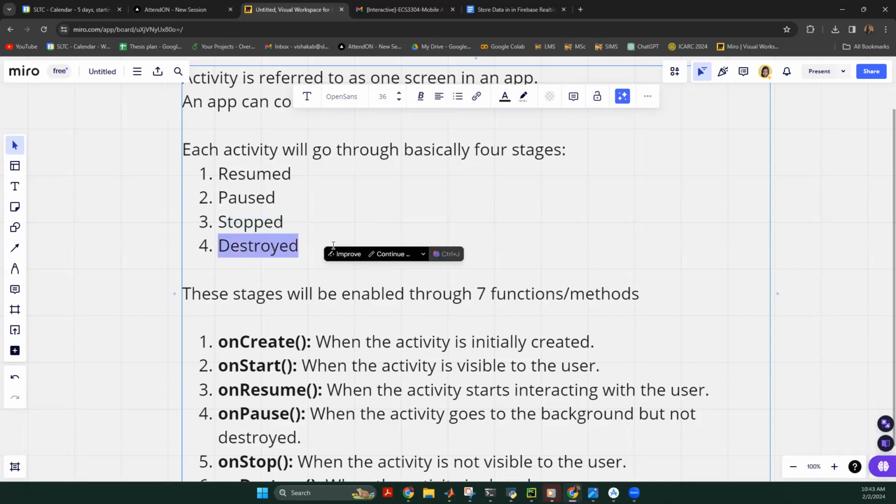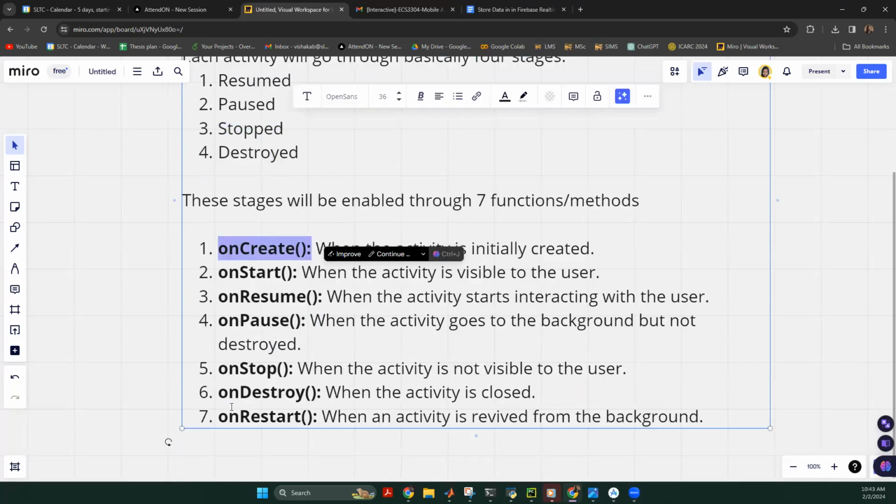So destroy means you're closing the entire activity. There's no way of restarting again after you destroy. You can only start creating the activity again from the beginning. So you have to go through onCreate, onStart, onResume, all those three steps, to get to a place where the app is running. After that, the rest of the functions can also occur once this activity starts running. So the activity running has to be done first. These functions have to be run to get to that stage.